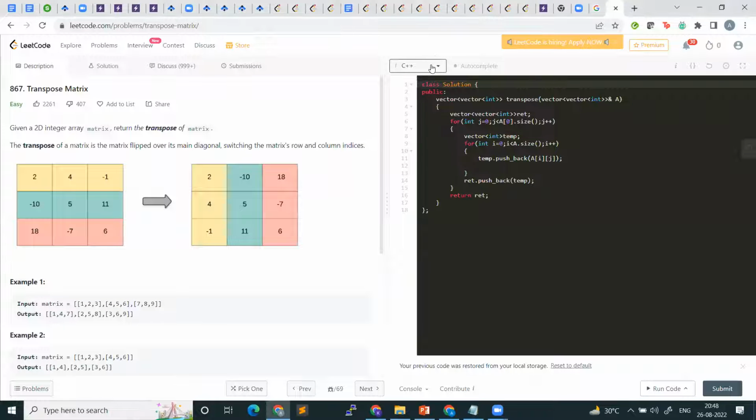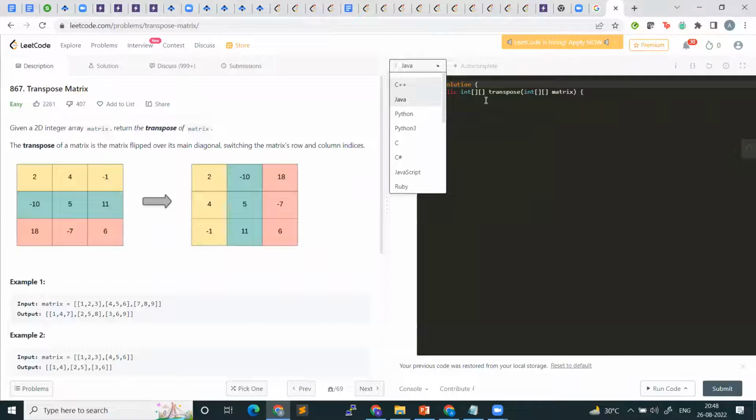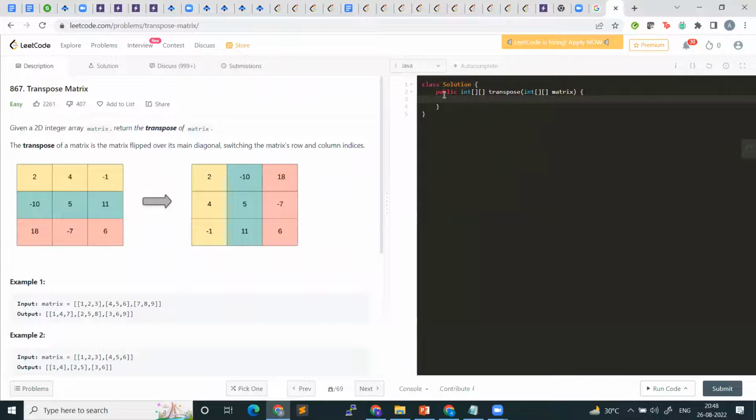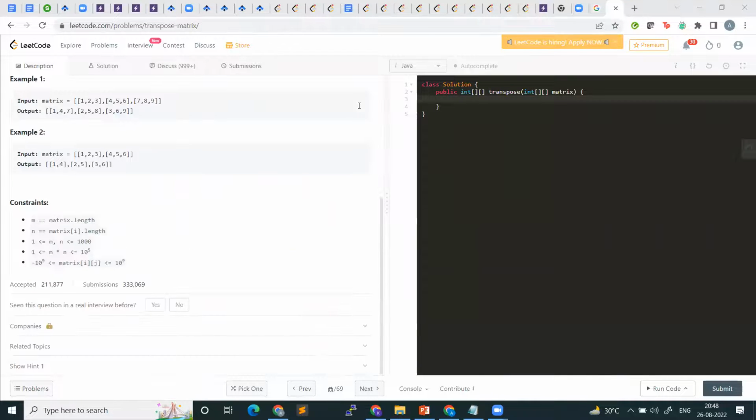Okay, let's change the language. We need Java. Okay, so this is how you will get it, right? You are given a 2D integer array and you have to transpose. You have to get the transpose of the matrix. Okay? You have to get the transpose of the matrix.